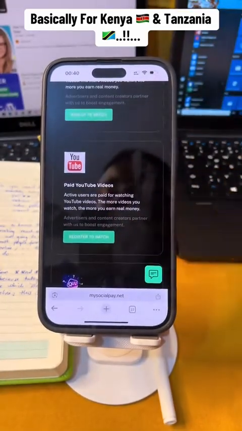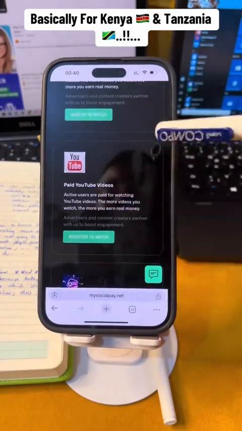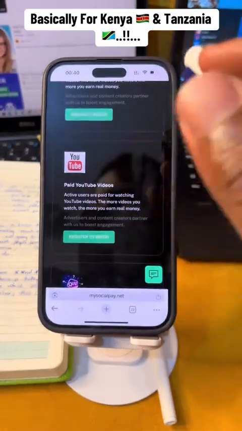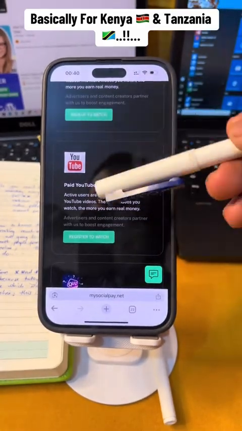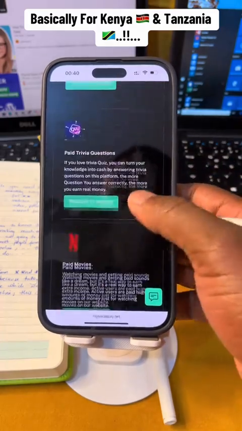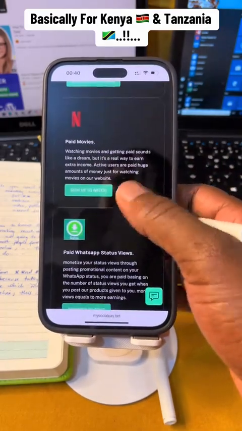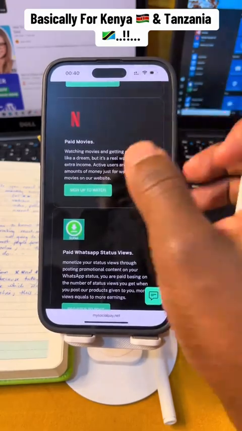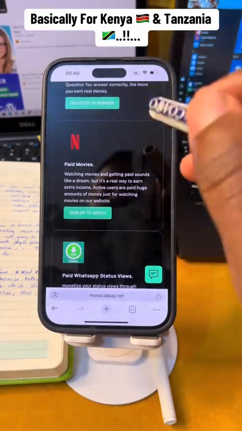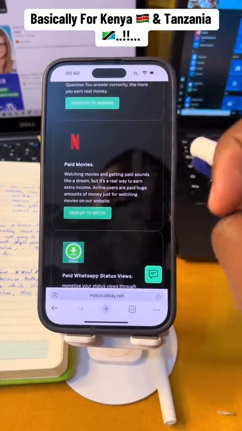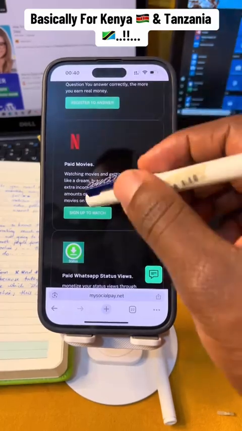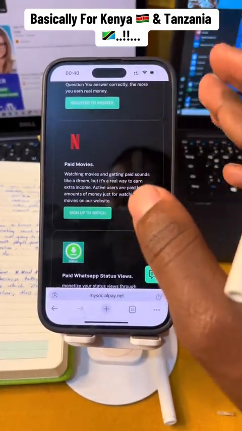Of course, the second activity is called paid YouTube videos. Here you're going to be paid just by watching YouTube videos on this website called My Social Pay. So the more videos you watch, the more money you get paid. Just click on register to watch and you get started. Other activities, simply we have this one called paid movies, and here you're going to see that you will be paid just by watching movies on this website called My Social Pay. So the more movies you watch, the more you get paid huge amounts. Just click on sign up to watch. Go and get started right now.